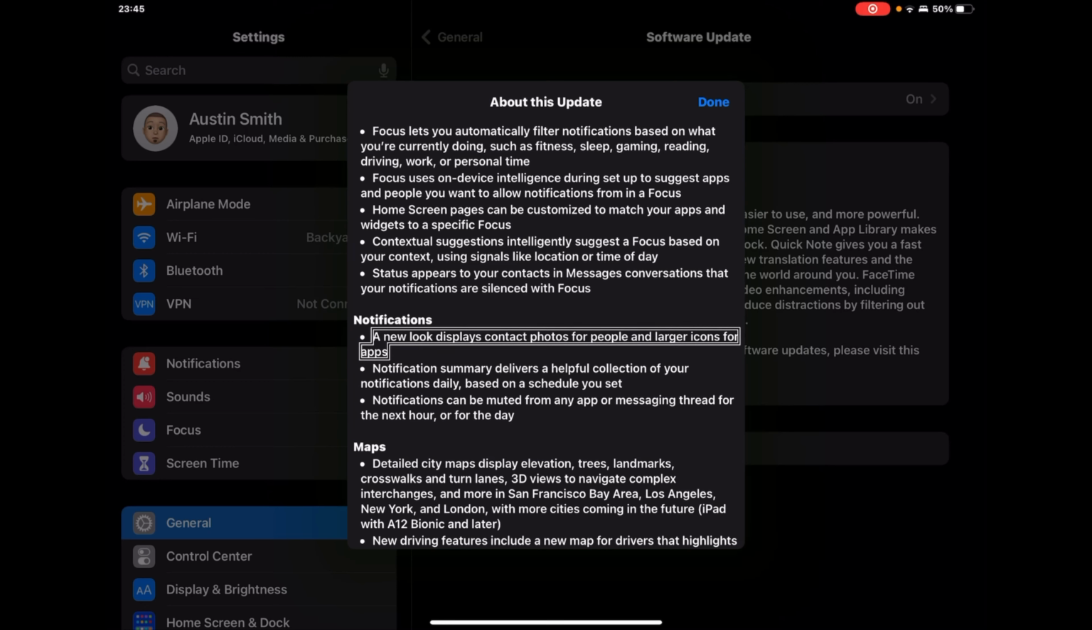A new look displays contact photos for people and larger icons for apps. It looked weird at the beginning, but like I said, it looks nice. Notification summary delivers a helpful collection of your notifications daily, based on a schedule you set. So the same feature of scheduling notifications on iOS does come to iPadOS. So like I said, iPadOS is built on the core foundation of iOS, but just built around the iPad. Notifications can be muted from any app or messaging.